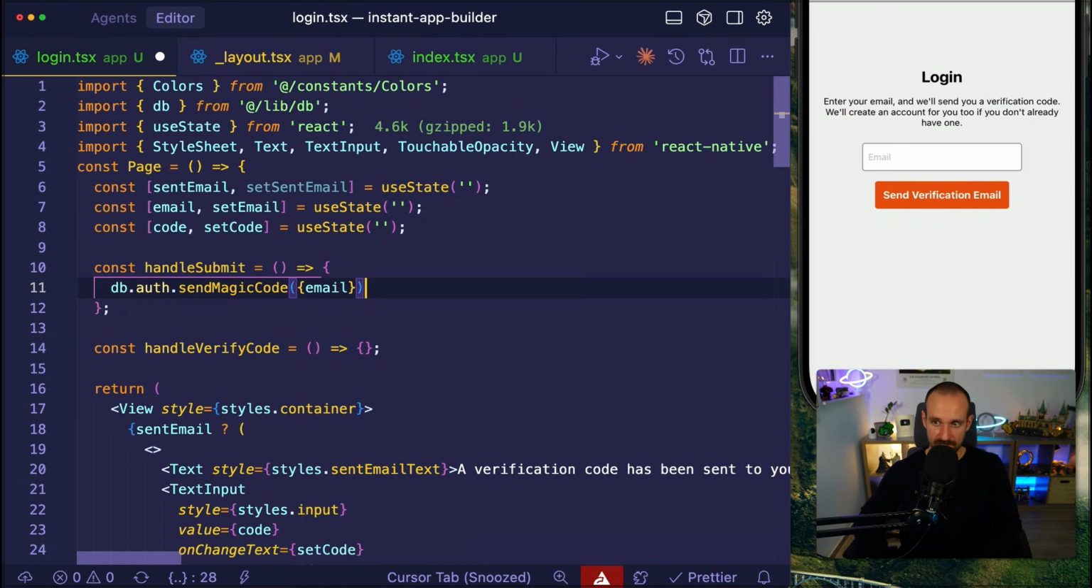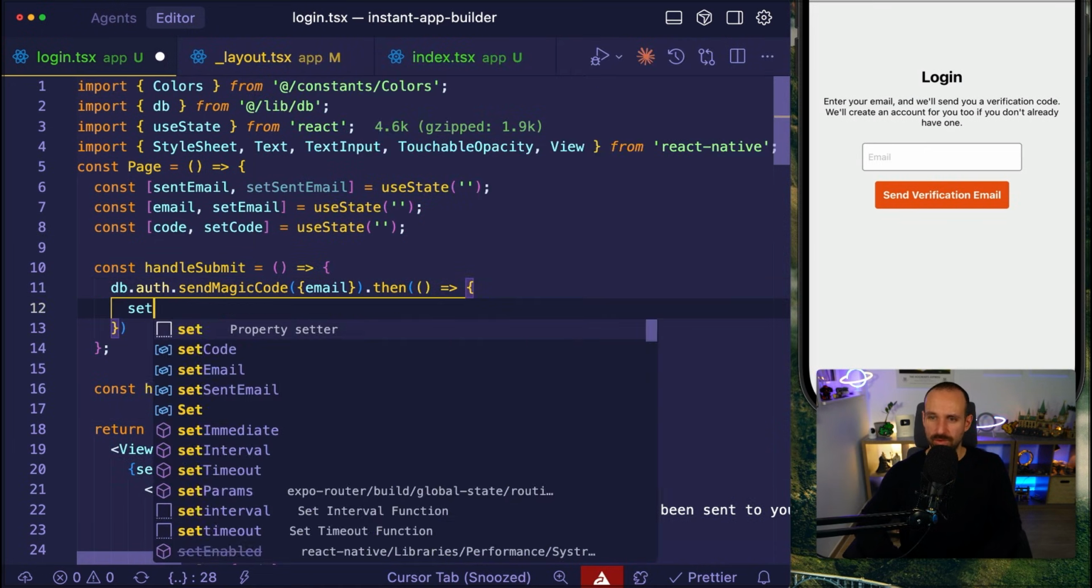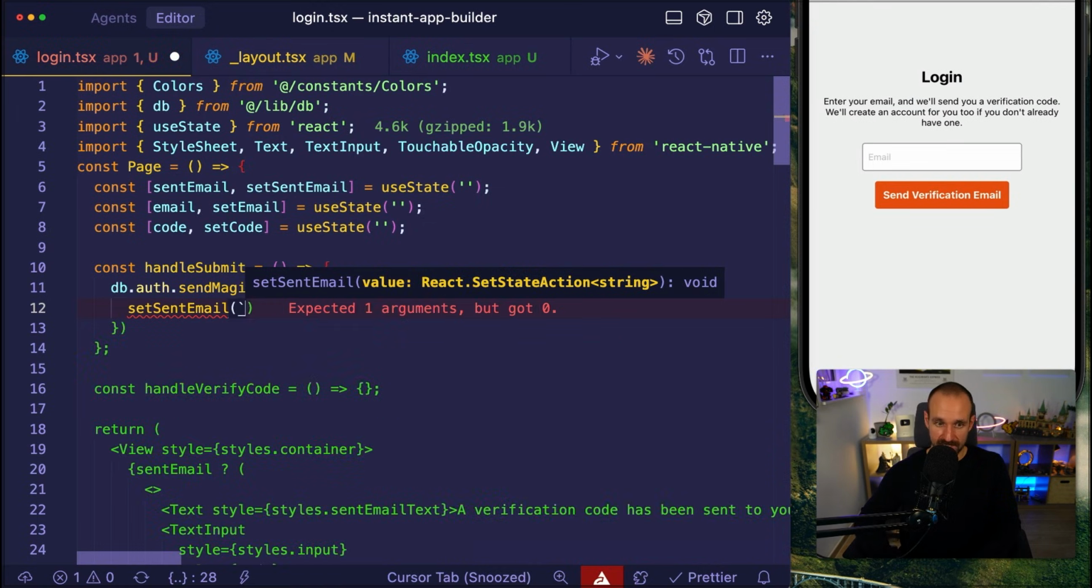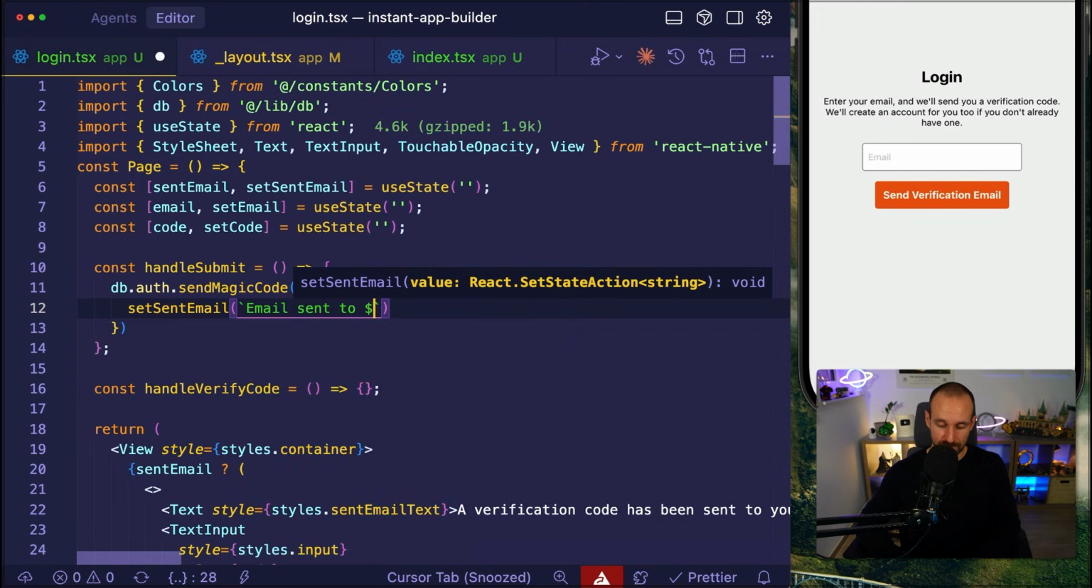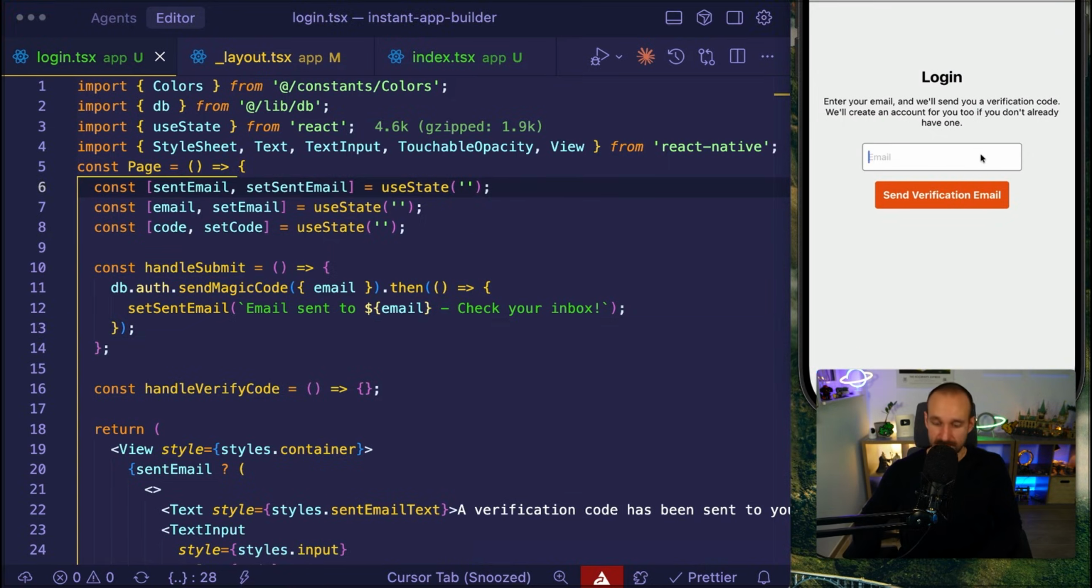So what you're going to do here is call then, or we could also await this, but I haven't done then for quite some time. So let's call setSendEmail, and then we say email sent to email, check your inbox. All right. You can also add a catch block, but we don't really need that one. This should send out that email. Let me do a try.